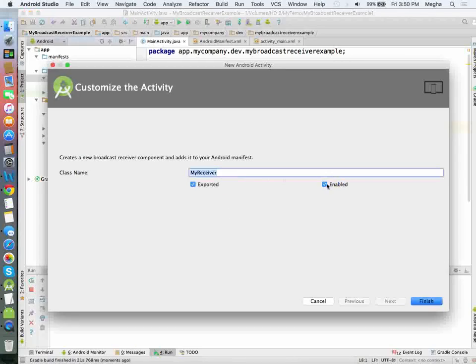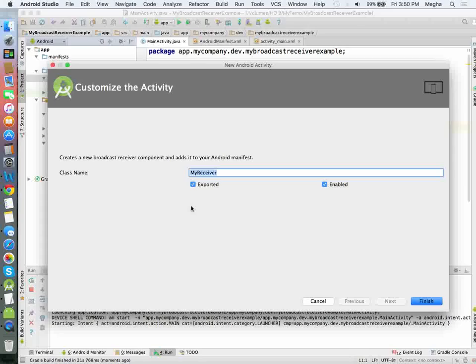Any name, exported, enabled. Okay. Enabled, disabled, of course, whether you want to have a broadcast receiver working or just keep it in idle mode, you may enable later point of time. This is just enable, disable, usual one. Exported, the broadcast receiver, remember, can broadcast messages.